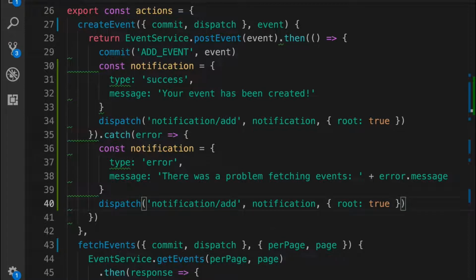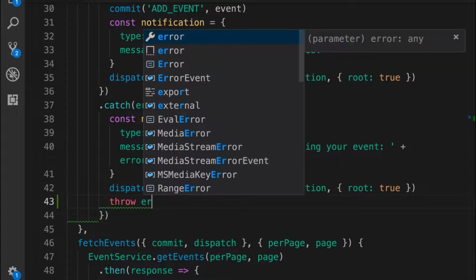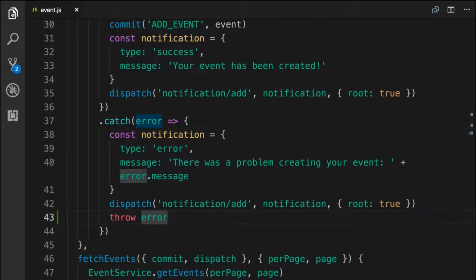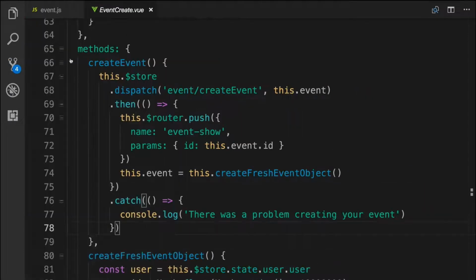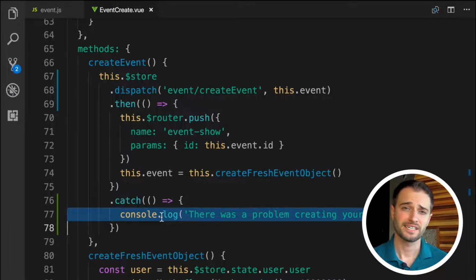We'll just paste this same code here, and change out the message to "There was a problem creating your event." And we'll say throw error here, sending in the error we just caught, because we need to propagate it up to our component. If we head over to event create, you can see that different behavior happens whether an error occurred or not. When we successfully create an event, we're routing to the event show for that event, and then clearing the form.